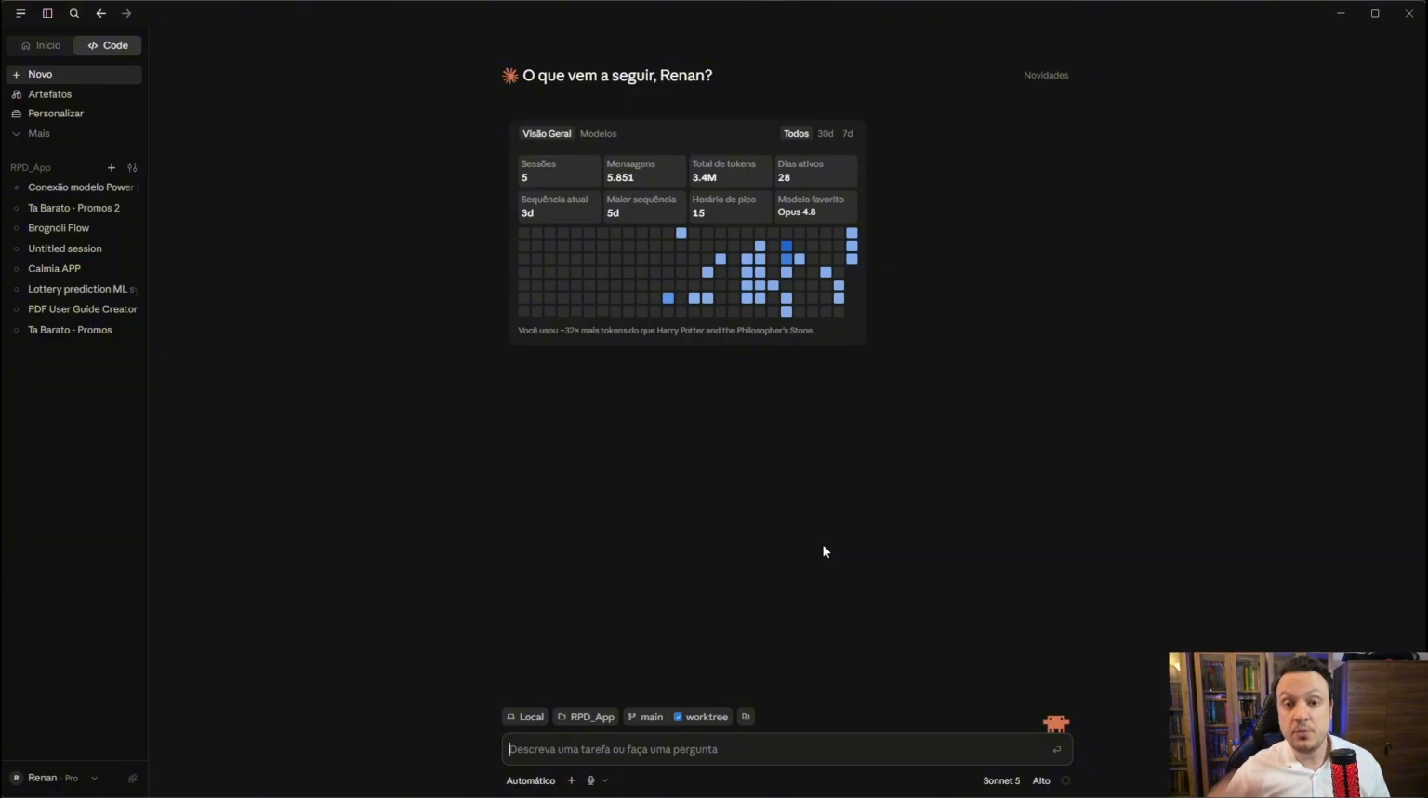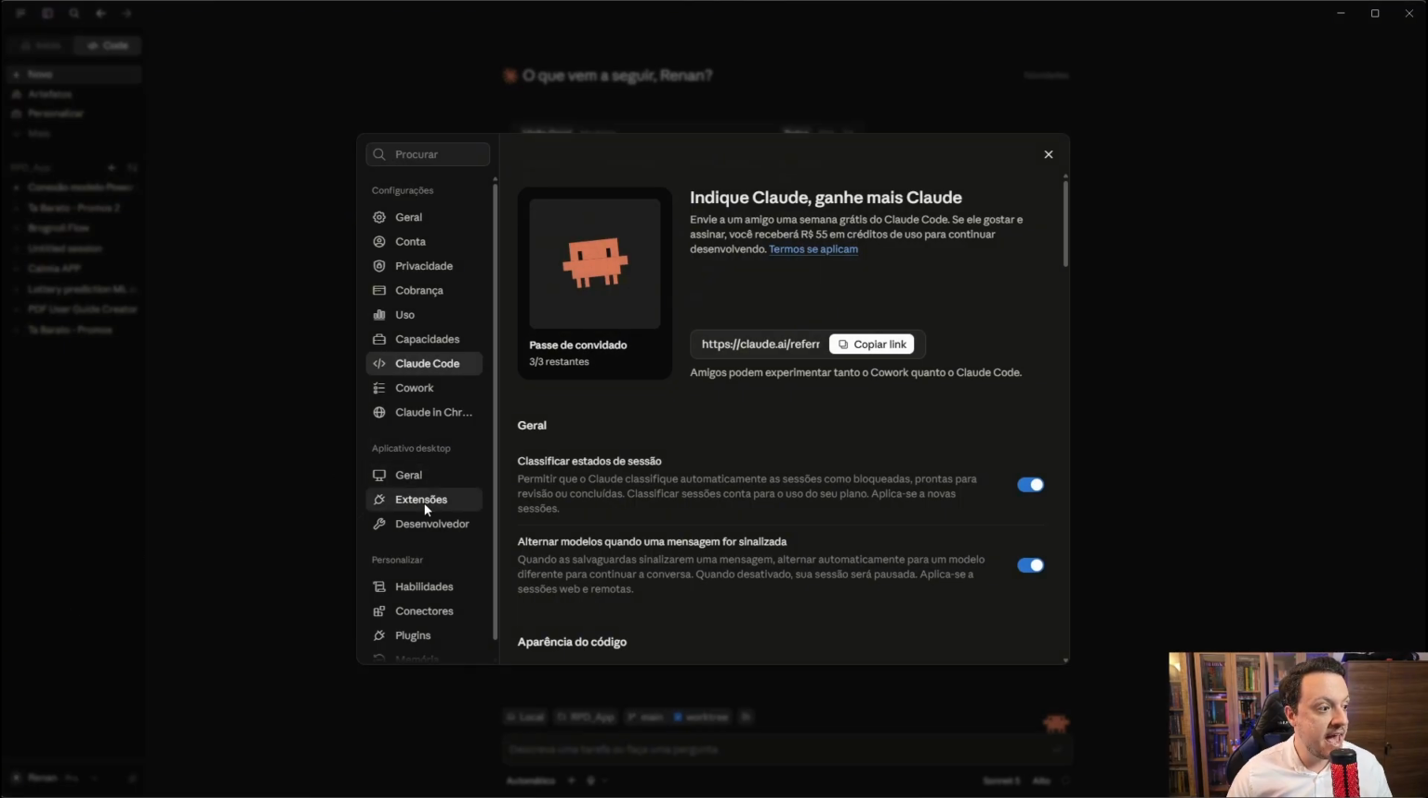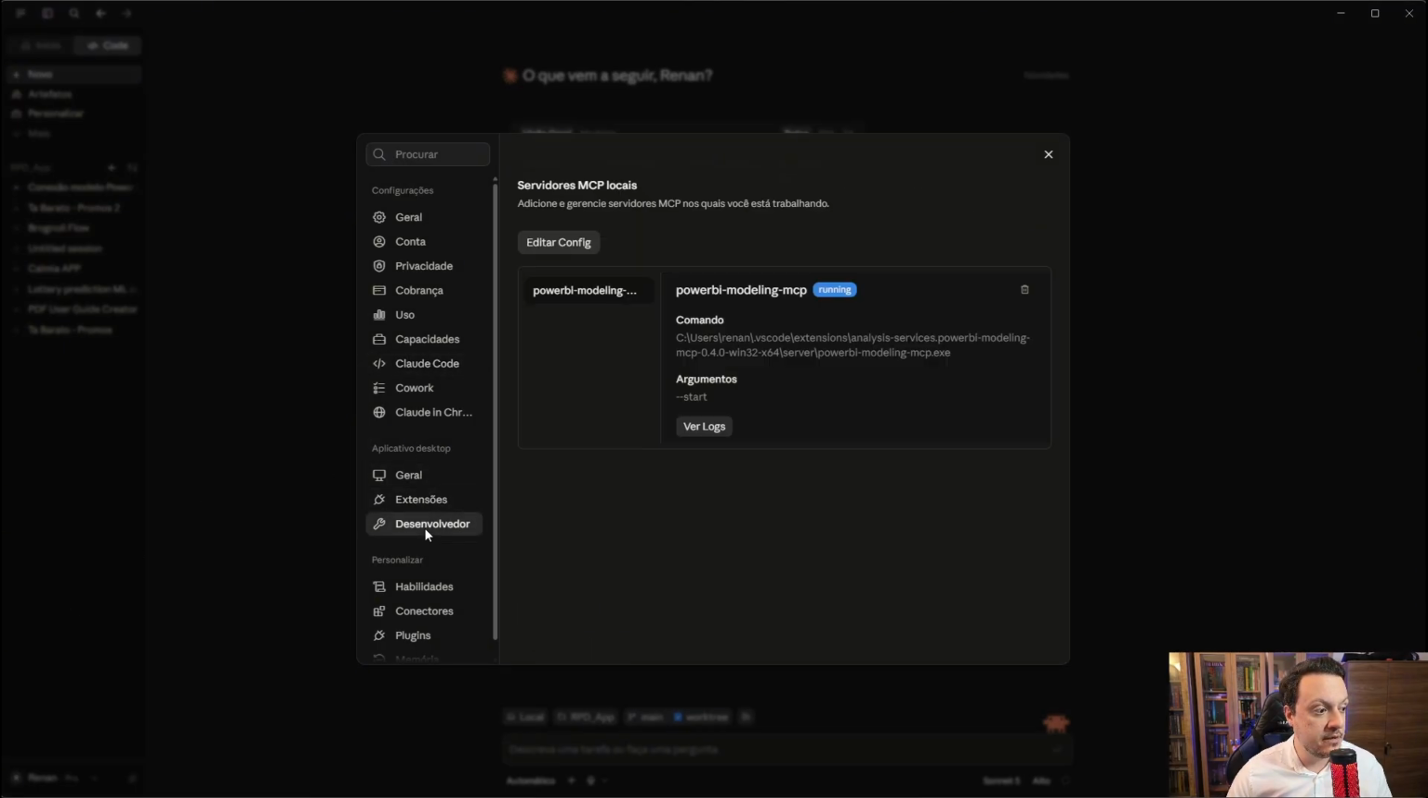Here we will have our Claude code. Okay. What we will need to do? We will need to add here in configurations, we will need to add in the developer this guy here, Power BI Modeling MCP.